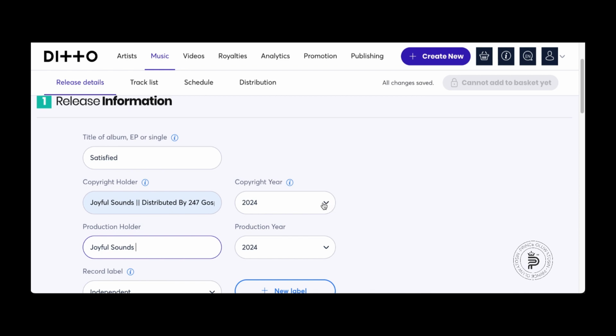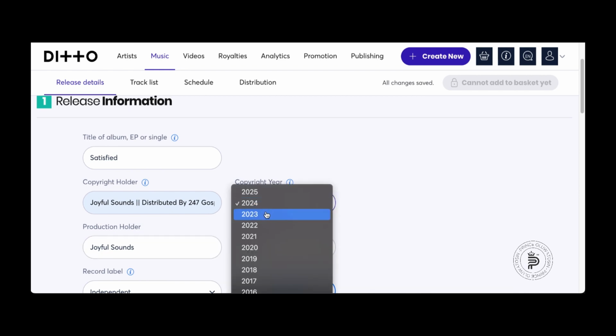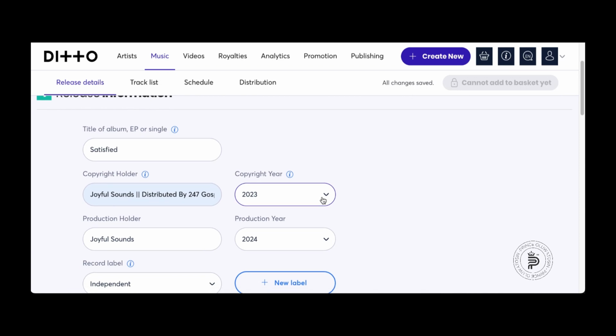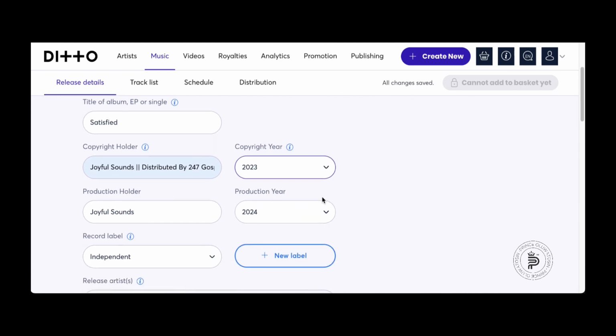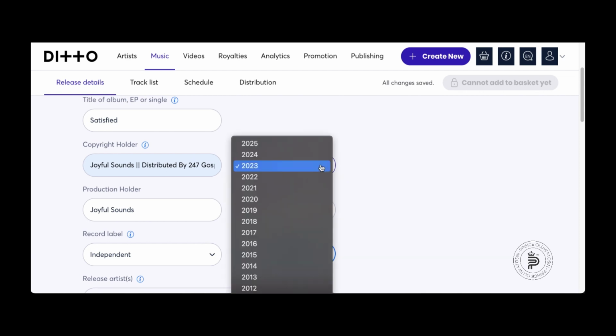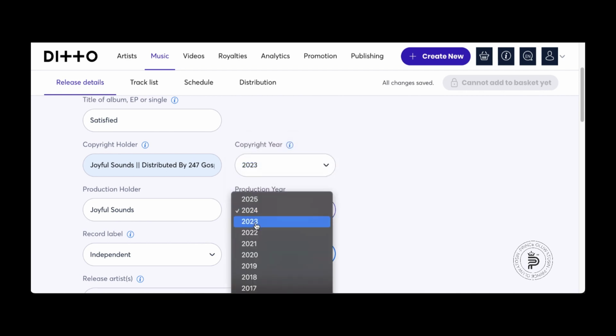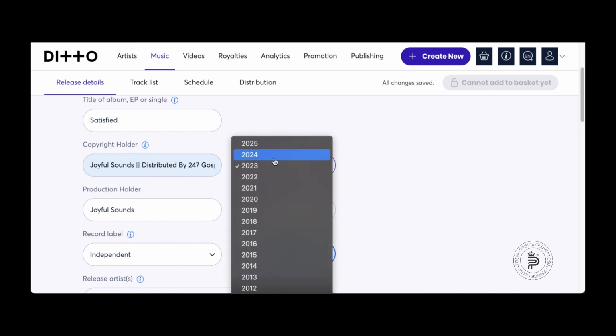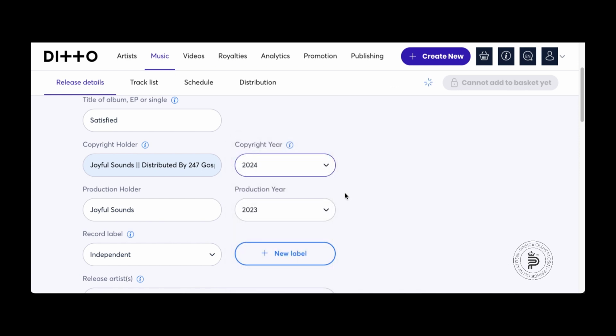When was the song produced? The song was produced in 2023. Production year, you have 2023. The copyright year here is the year we're releasing it, which is 2024.